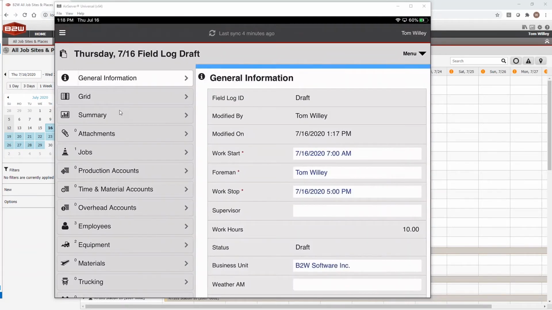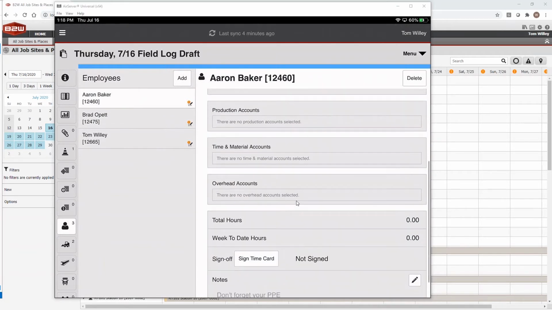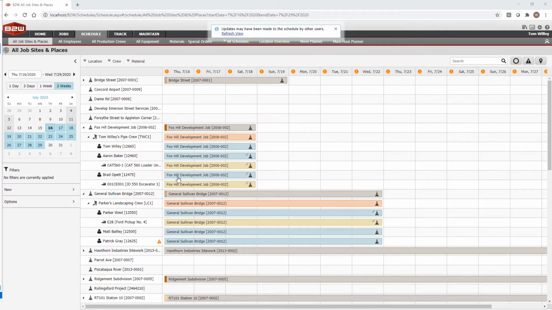The first thing I want you to see is the list of employees that came in. Notice specifically that I've got Aaron, Brad, and Tom Willey. If I look at Brad, Brad is going 7 to 5, and Aaron is showing up later, 8 a.m. to 6 p.m. Also notice that the notes I entered into the assignment came in: don't forget your PPE. That's really the first assignment, a crew assignment. I was able to do that by creating the assignment inside of Schedule and pulling it into Track. And because it was a crew, I have that structure over here for the foreman.